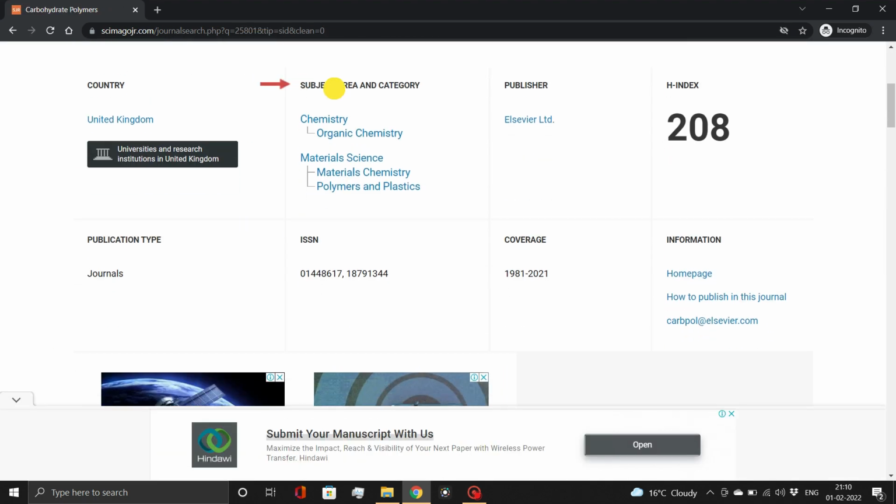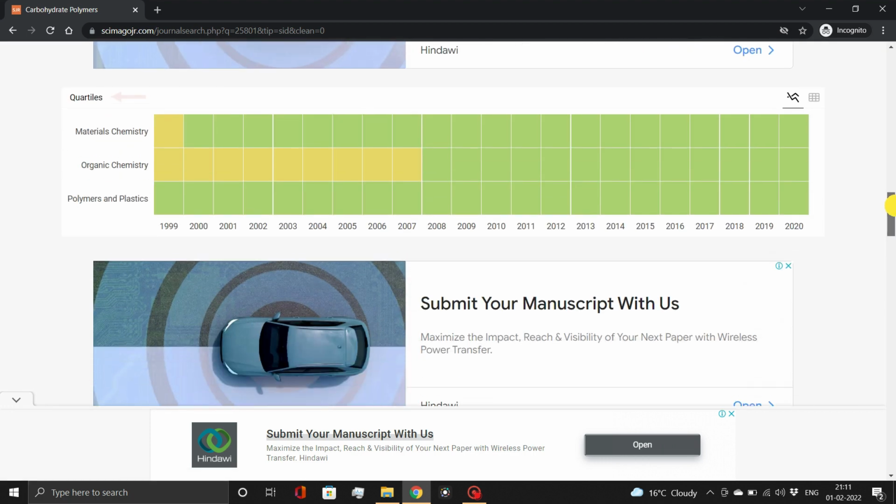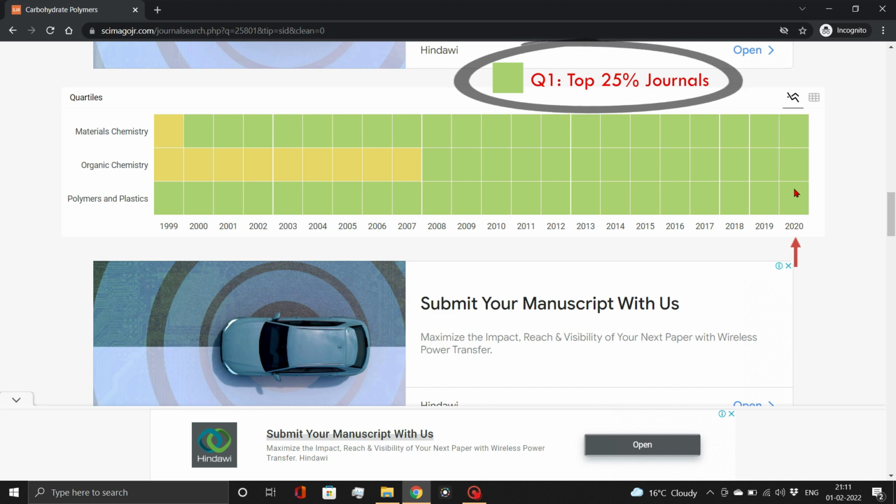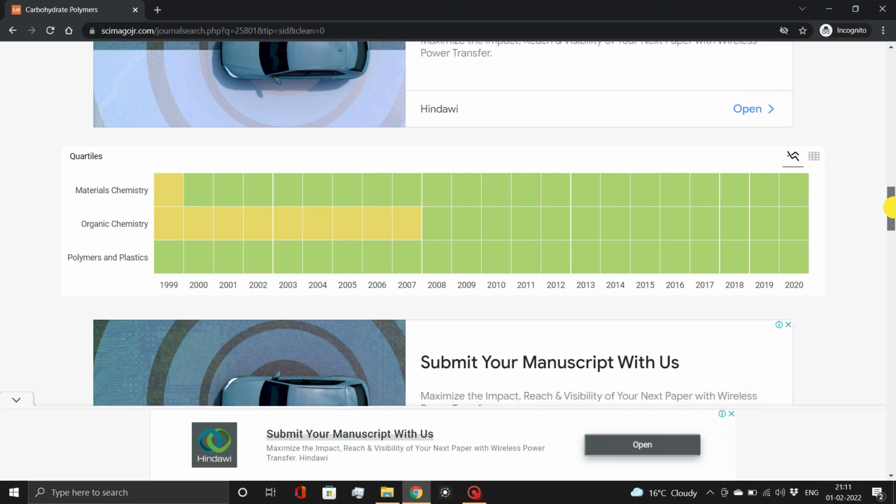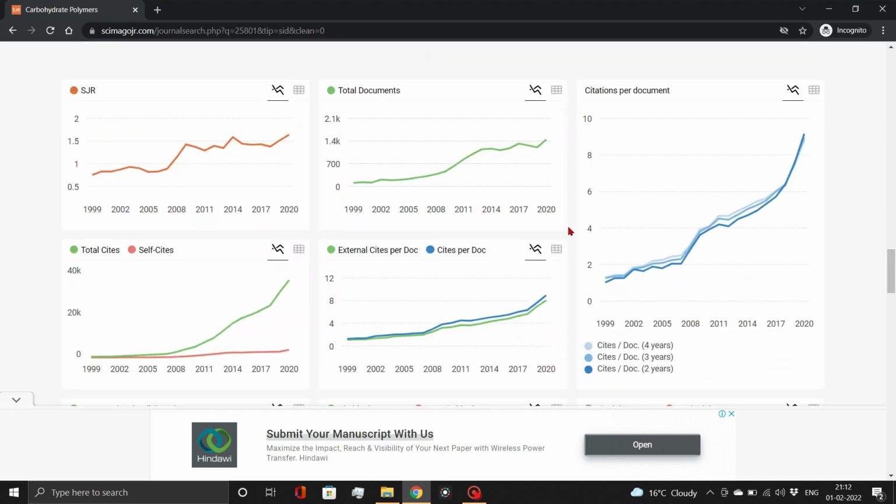Here, you will find subject areas and categories for this journal. Now scroll down. Here, you will see year-by-year quartiles for various subject categories. In the previous year 2020, Carbohydrate Polymers has a Q1 quartile, which means it is among the top 25% of journals. You can even see the SJR score for each year and the number of citations per document.